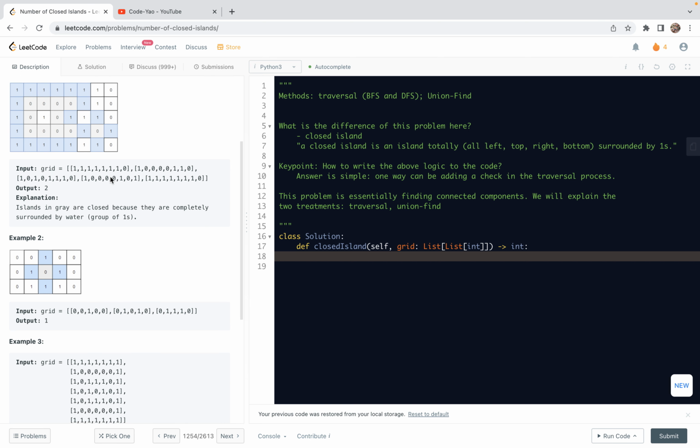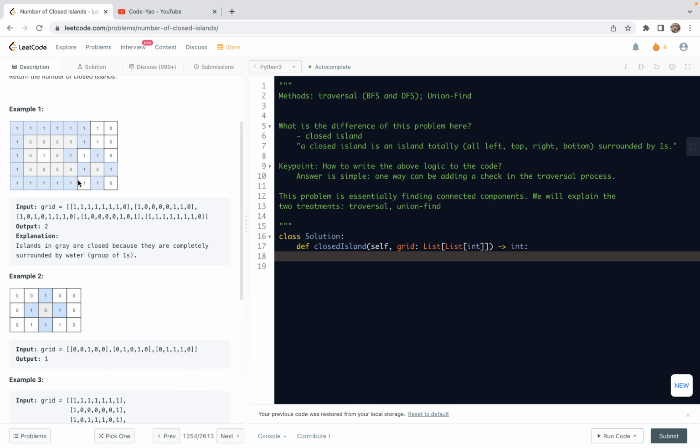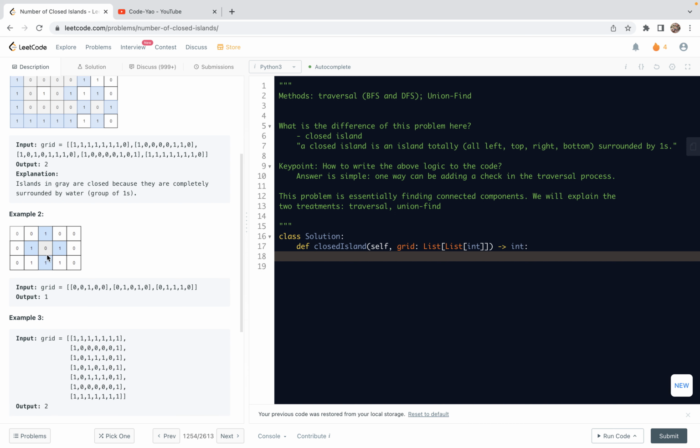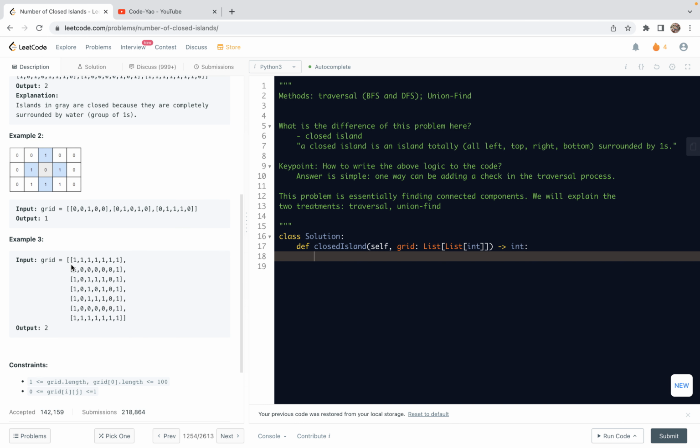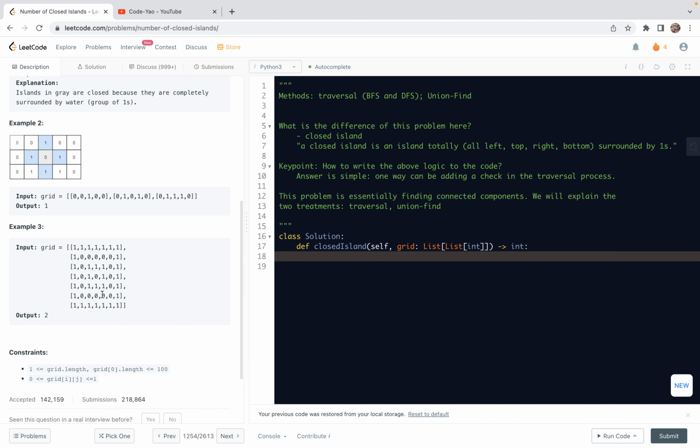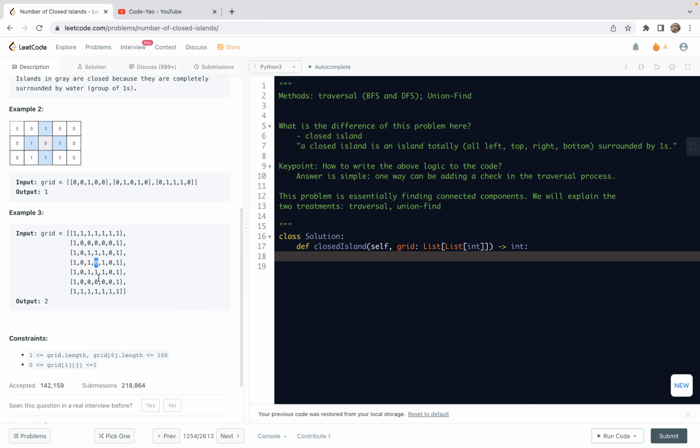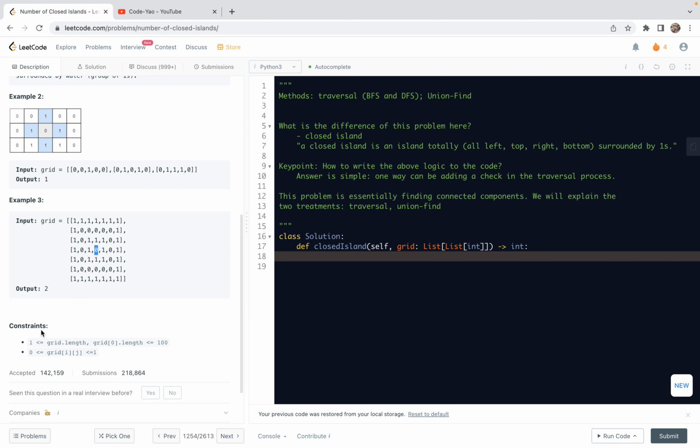There are 3 examples. Let's look at the first two because there are some pictures. In the first one, this one is a valid closed island, and this one also. So we have 2. And in the second example, we have only 1. So this 0 in the middle. All the other zeros actually are on the boundary. In the third example, here is a 1, right? It's a circle, and in between the middle 0 is another 1. So we have 2.